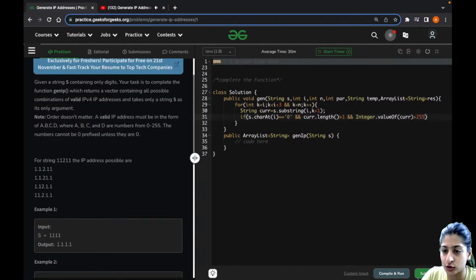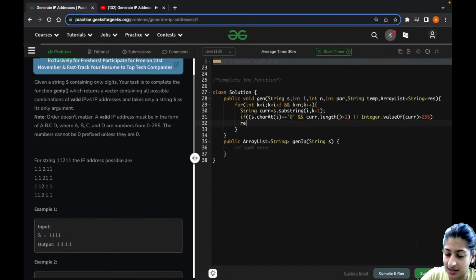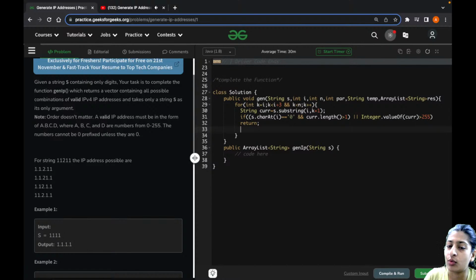In that case also, if any of these conditions hold true, this altogether is checking if you have leading zeros, and this is checking if the substring that you are checking is greater than 255. If that is the case, just simply return. You don't want to make any recursion calls. Otherwise you are making a recursion call.